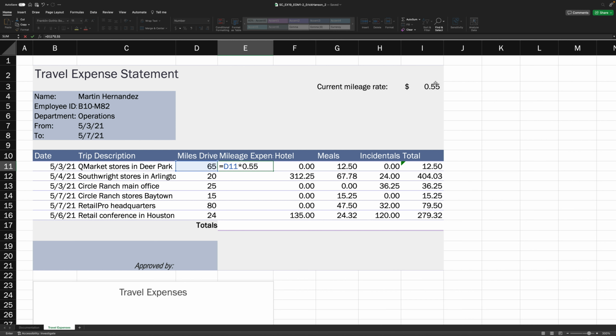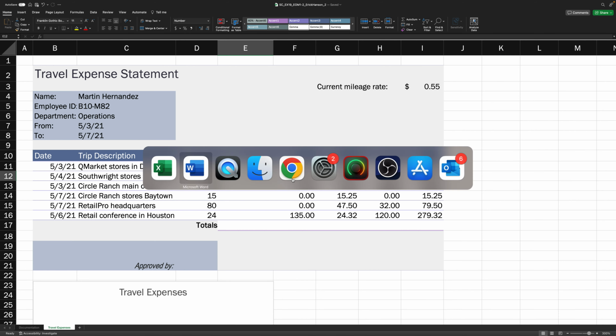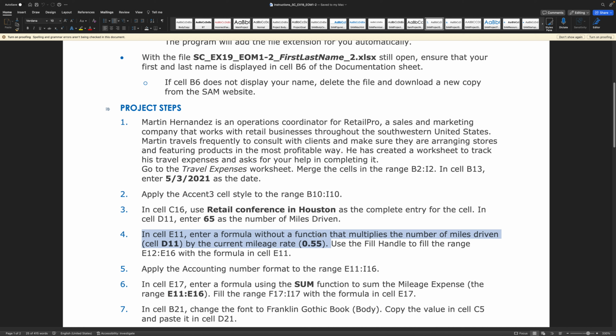That's the current mileage rate. You can see that over here in cell I3. Now, if I were making this spreadsheet, instead of typing 0.55, I would just have it refer to I3. That way, if the mileage rate changes, it would automatically update this for us. But hey, that's what they want. That's what they're getting. All right. So you should get 35.75.